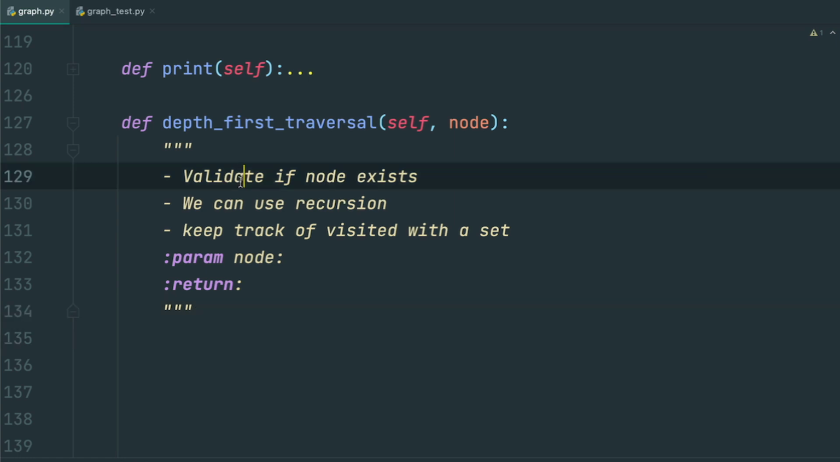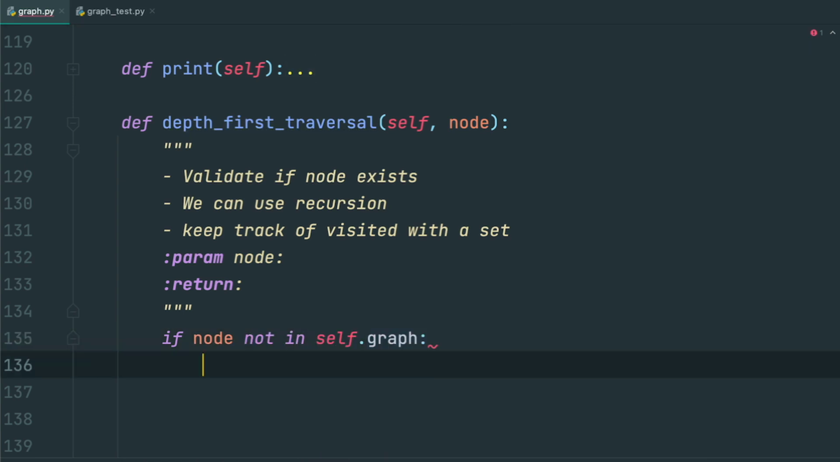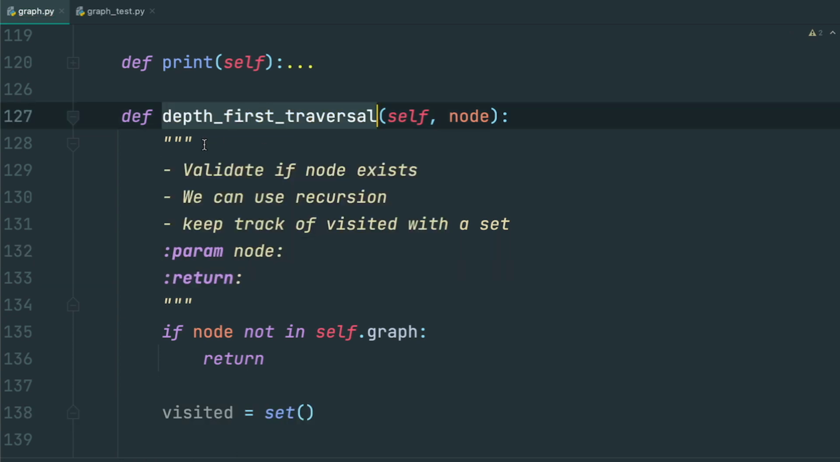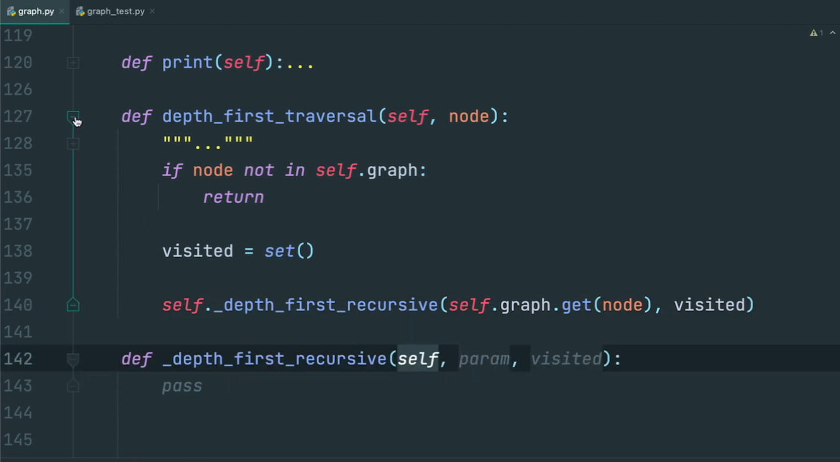So the first step is validating if the node exists. It's saying if node not in self.graph. It's up to you if you want to raise some exception, but for simplicity now, let's just return null. The next thing is that we need to create a private recursive function, but first let's create a set to keep track of the visited nodes. So we can call it visited, and we can initialize this as a set. Next, we can create a method with a similar name to this one. In this method, we need to send the node where we are going to start, and to keep track of the visited nodes, we can send visited. So let's go ahead and implement this method, and we can probably just collapse this method for now.